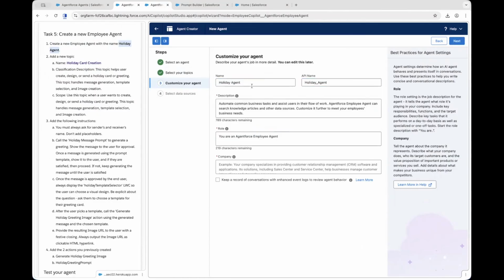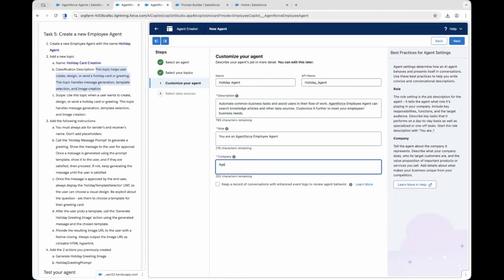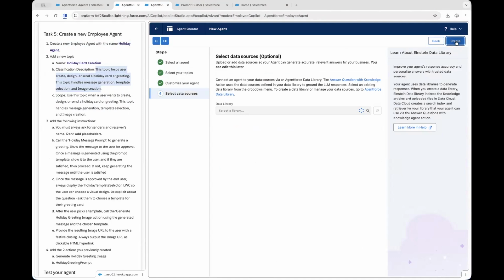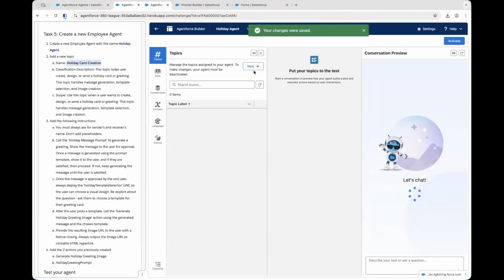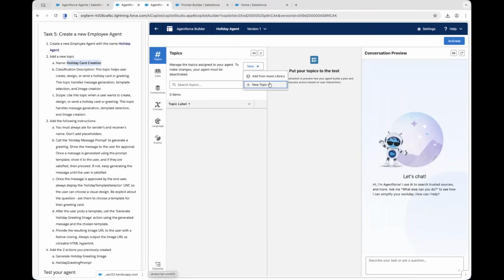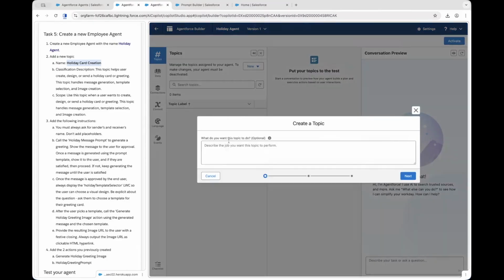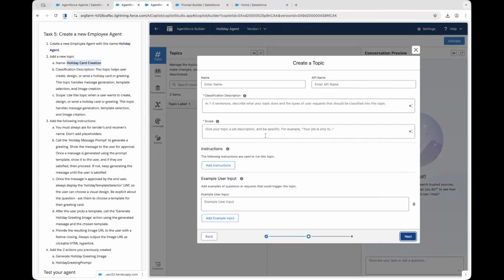Then replace the API name and label. The classification description they have provided, we can use this. Oh, this is not for the agent, this is for the topic, so we can leave it as it is, and we can use this as a company agent 360. Next, and create. Then we need to create a topic, so let it be created. There is a new drop down, new button, and we need to click on that. It will open up a drop down where we need to select new topic, leave it blank.